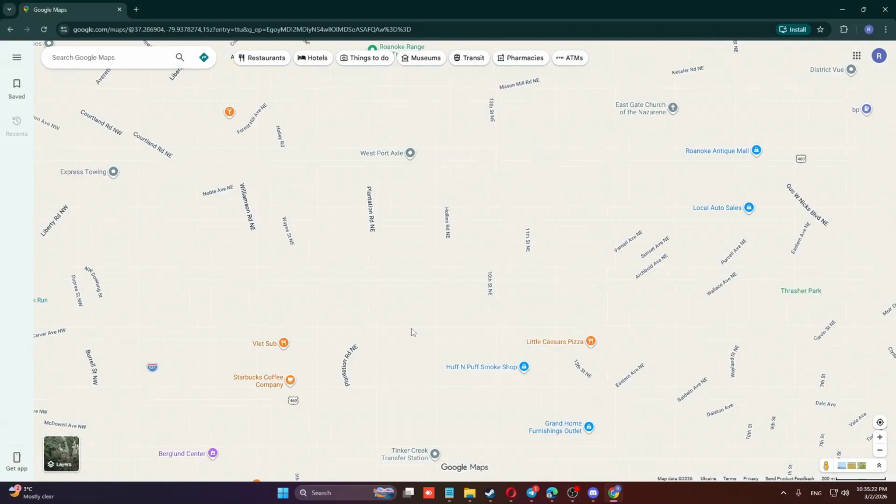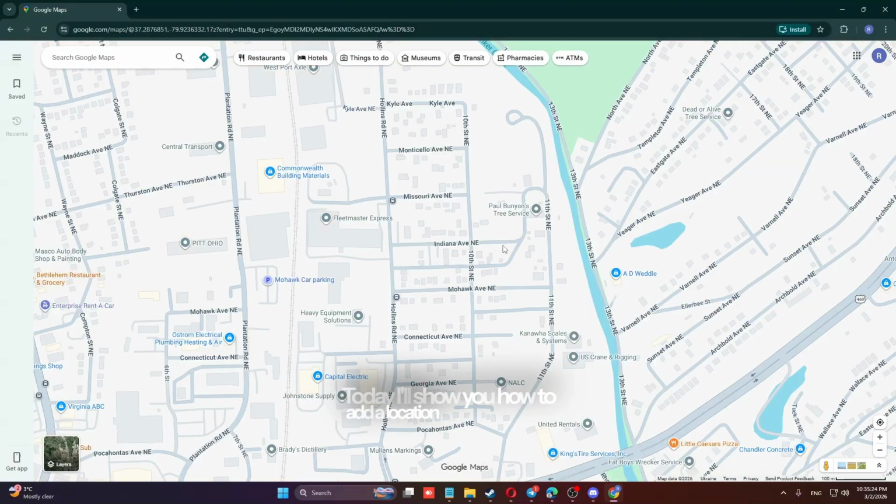Hello everyone, friends. Today I'll show you how to add a location to Google Maps.